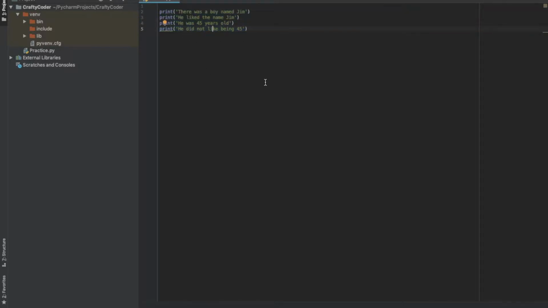So, okay, there was a boy named Jim. He liked the name Jim. He was 45 years old. He did not like being 45. So it's just a short story. Imagine I want to change this name from Jim to Hank. I have to do it here, then I have to change it to Hank here. And I also want to change the age from 45 to 30, so I want to change it here and here.